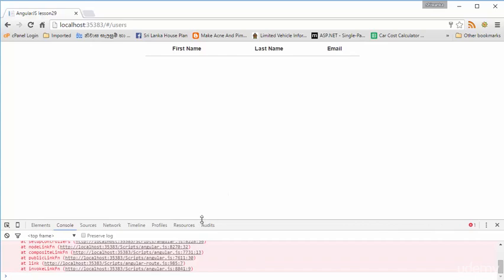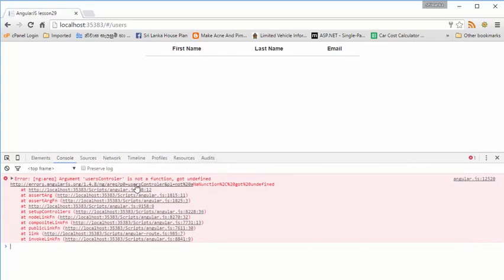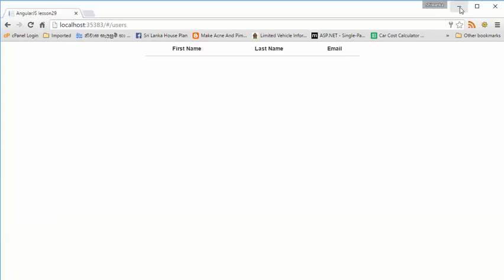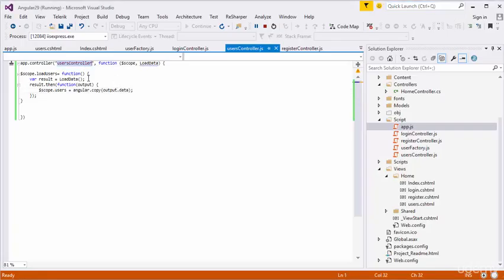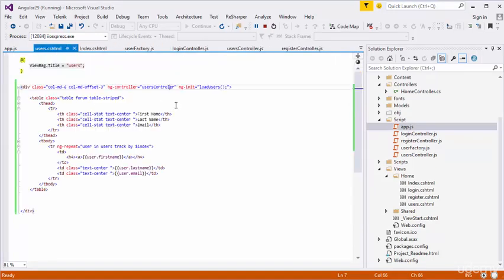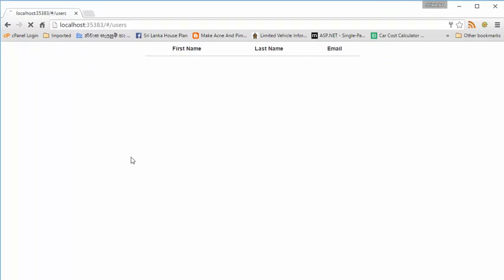Yes, I can see some error. This is the easiest way to identify errors. User controller is not a function. That means I did something wrong in the user controller. I have marked it as double L here, but in the users file it's one L. We'll save this one and refresh the application. We'll see.